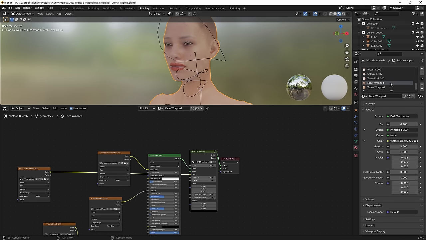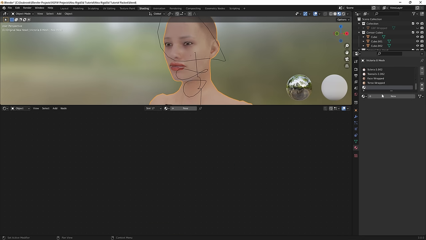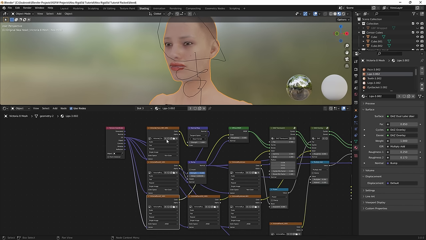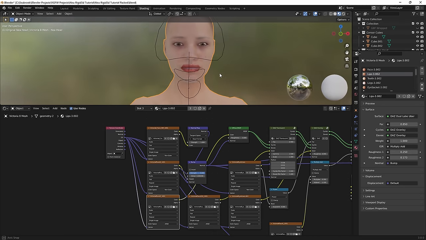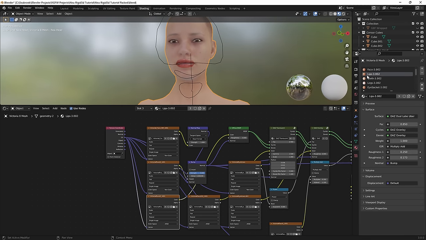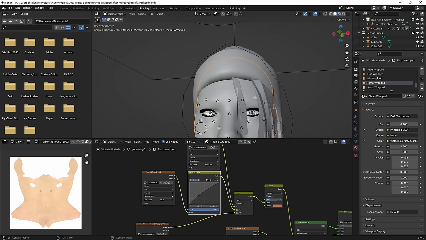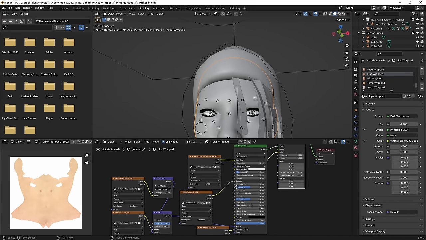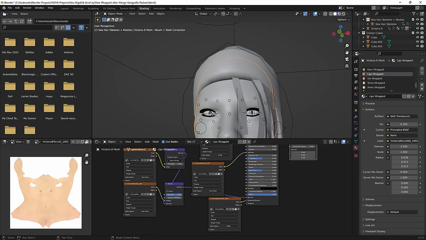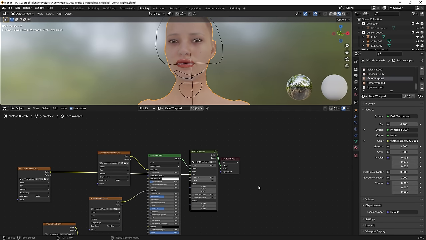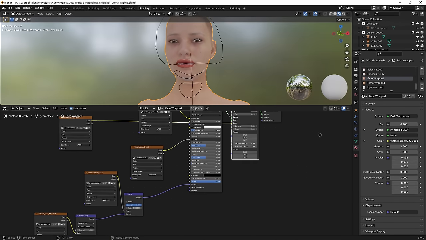Okay, so let's just do the final materials. So we just need to do the lips wrapped. So let me just press new, change it to lips wrapped, because we do need to change the lips a little bit. Wait, let me just check what I did for this again. So lips wrapped, face S. Okay, what did I use for the face wrapped here? Face SS, yep.